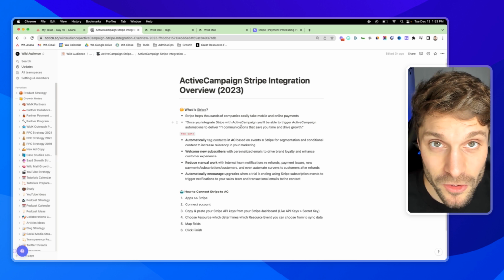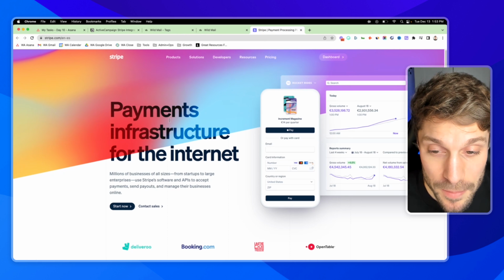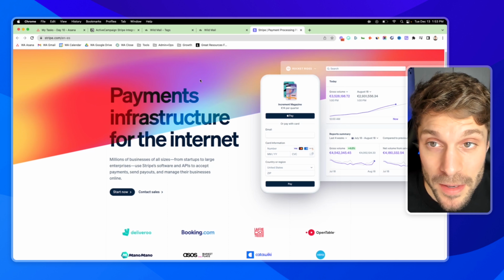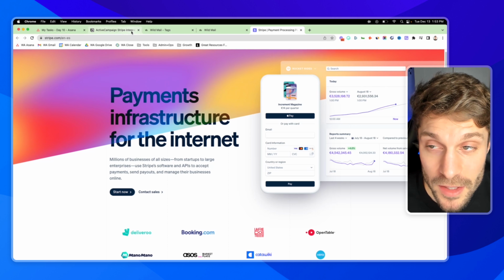Before we start talking about the integration, let's go over what Stripe is. If you haven't heard of it, Stripe is used by millions of companies to process payments, and it allows them to accept payments online and via mobile apps as well.